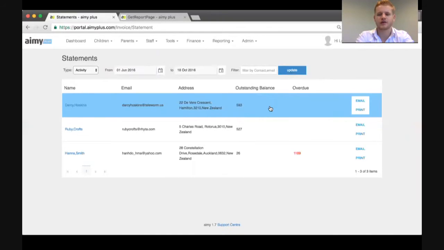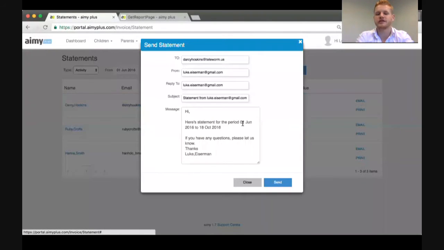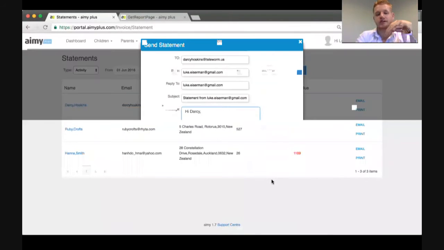So for Darcy, what I'm going to do is I'm going to click on this one, and I will email it to her. So it's as easy as sending an email to a parent with their statement. It automatically pulls through hi. You could put their name there if you wanted. Darcy, here's a statement for the period of 1st of June to 18th of October. If you have any questions, please let us know. Thanks, and it has my name there. So you do have the ability to customize this if you want to, or change the report email. But other than that, it makes it very easy for you to send off to a parent.